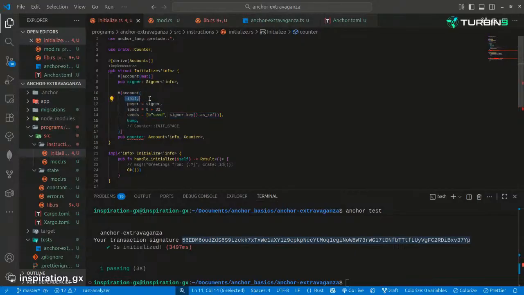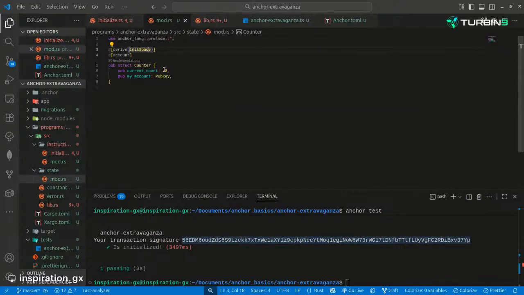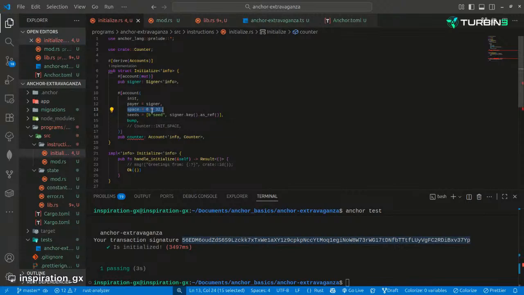You tell it this account you're going to create it for me, right? Then the payer for the account is this guy. The space that is needed to create the account, we calculated the space already. This is 8 plus 1 plus 32. Then we now say what the seed for the account is. It could be anything, call it count, whatever string you want. But don't forget, the longer your ID, the longer the size of this struct and the more space you are taking up on your program.